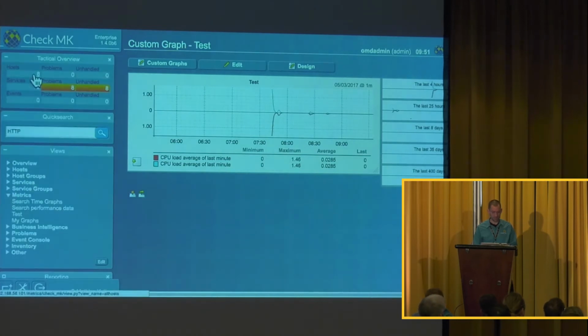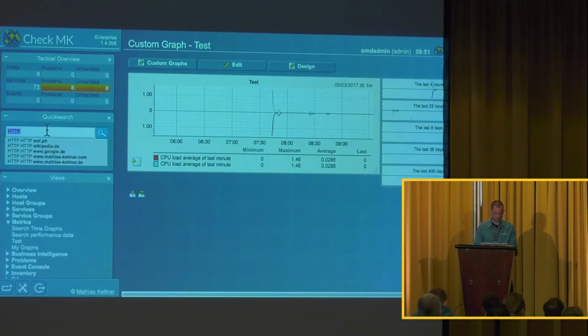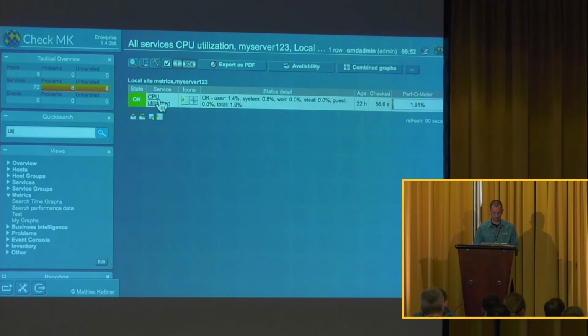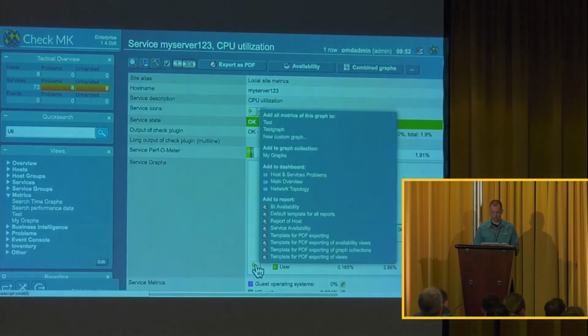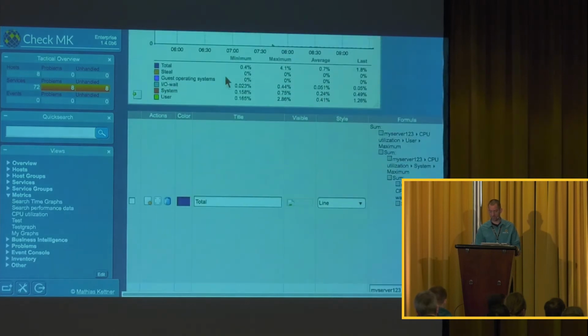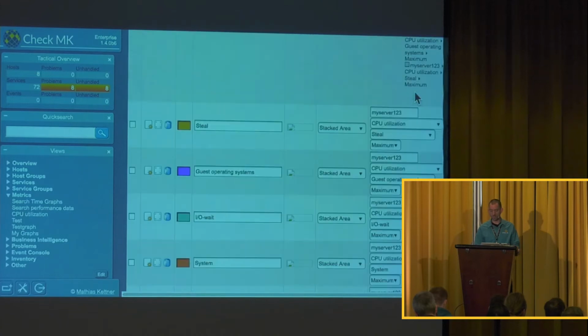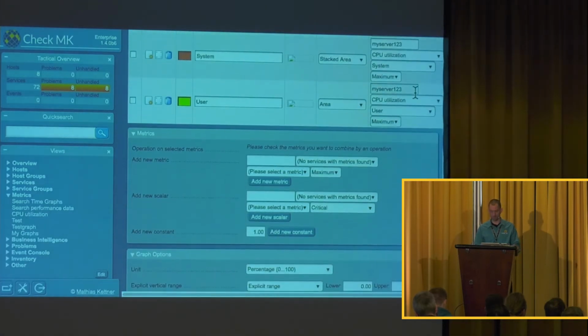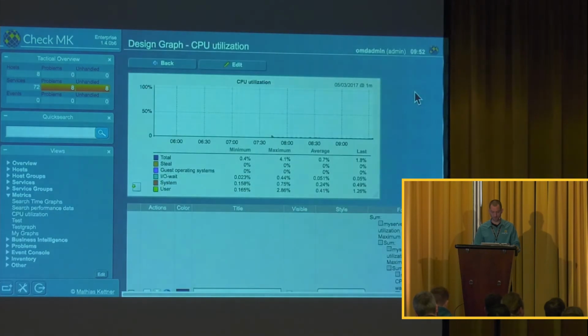There's a second option to get to the custom graphs, which is if I have an existing graph, I also have the option to say take this and turn it into a new custom graph. And then it's already pre-filled with the values I had, and I can also see the formula that's behind it. The total, for example, here is the sum of other values, and then I can edit it and put a new host in it or whatever I want. So, are there any direct questions about custom graphs so far?